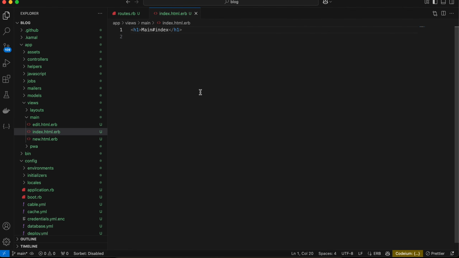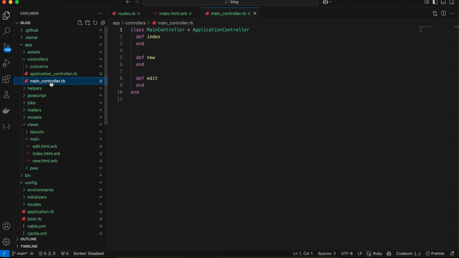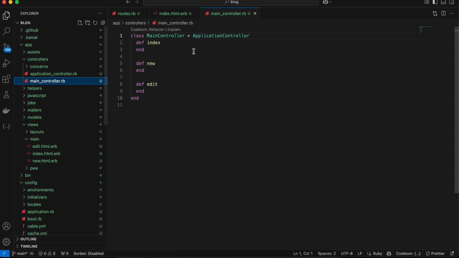So yeah, now I need to send some value to this template. ERB basically means embedded Ruby. And now we'll just have to go to the controller file. So just go to controllers, main_controller.rb. This was also created by our command.